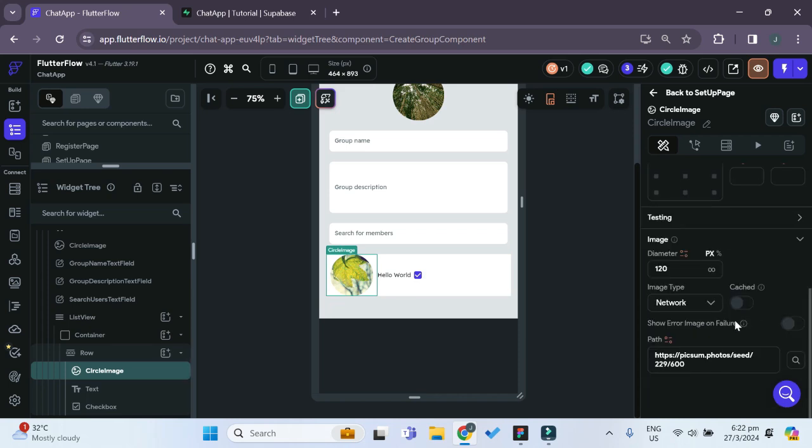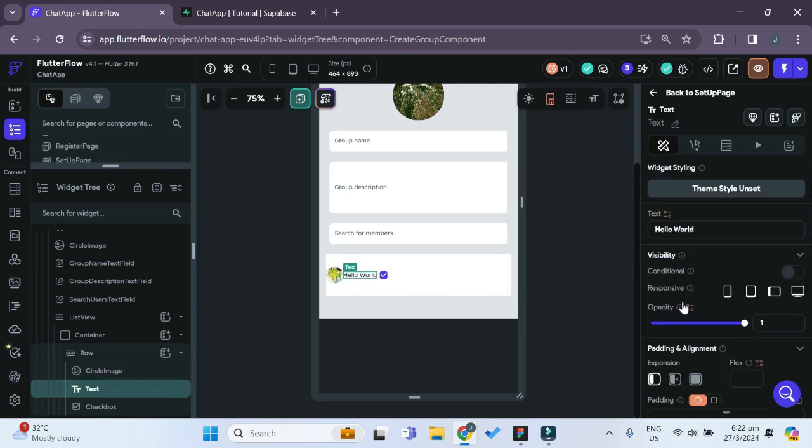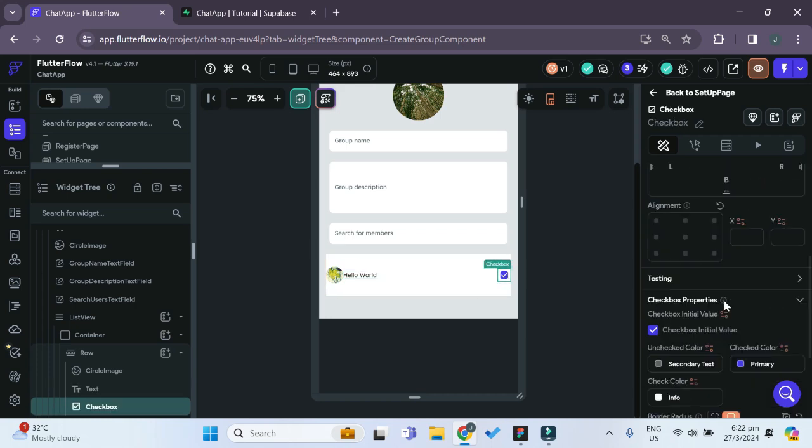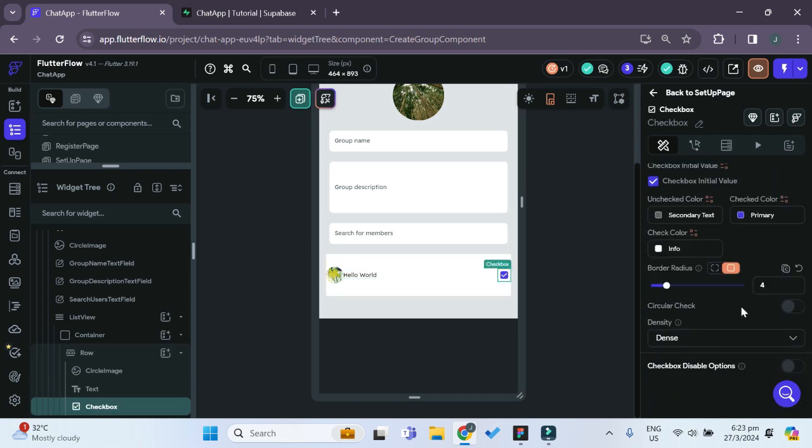First, let's reduce the size of the circle image to a diameter of 30. Or maybe that's too small, let's change it to 40. And next, with the name tag selected, for the expansion, let's choose the expanded option so that it pushes the checkbox all the way to the right. And for the checkbox, let's just change it to a circular checkbox.